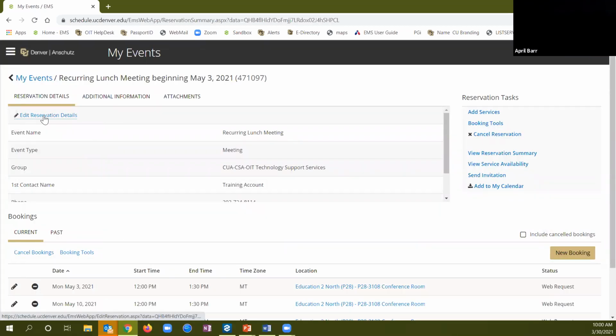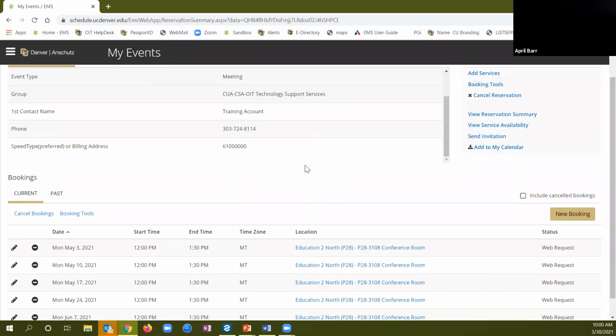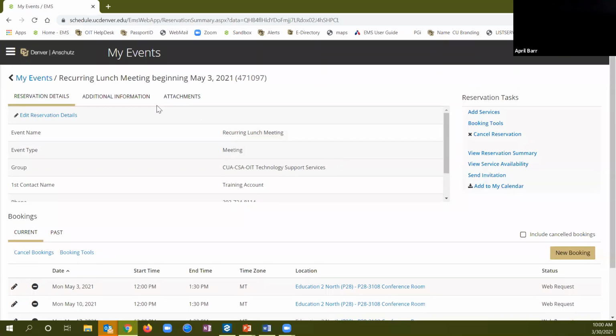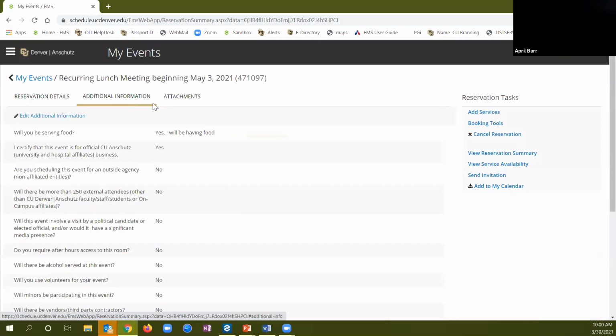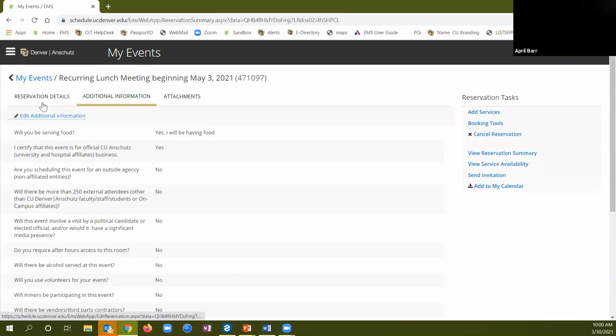You can edit reservation details using this button at the top. Reservation details include the name, the type, the contact, and the speed type or billing information that was provided. Also under additional information is the answers to the questions that were submitted, and those can be edited here as well.